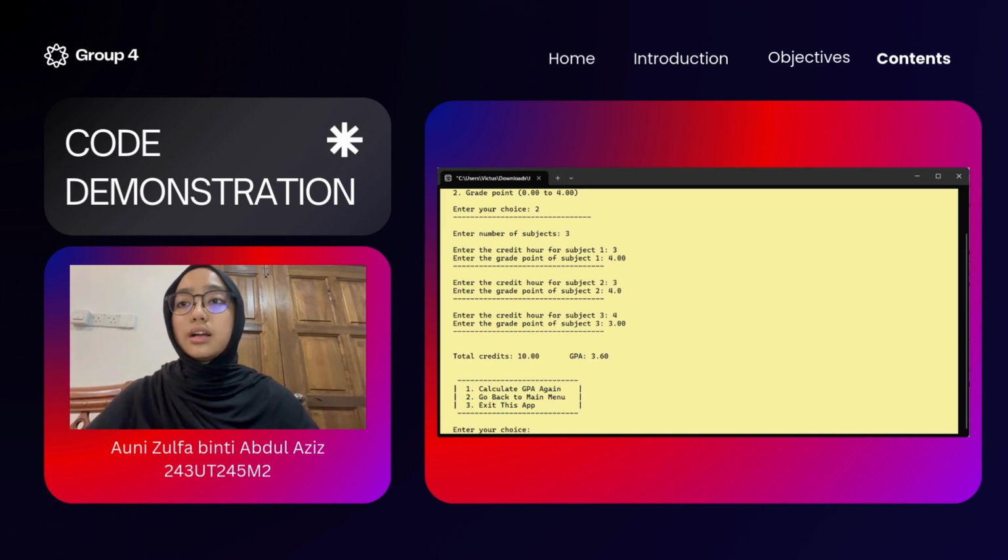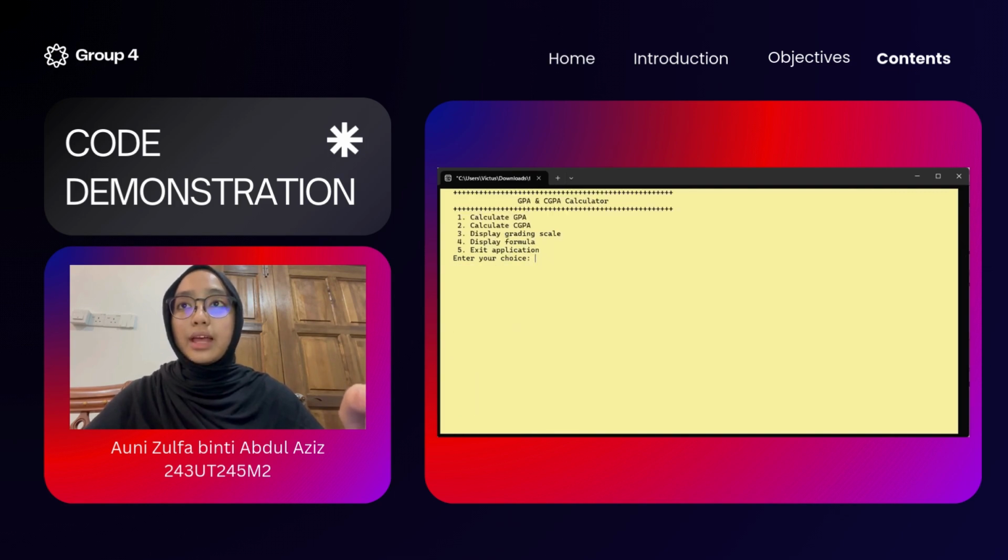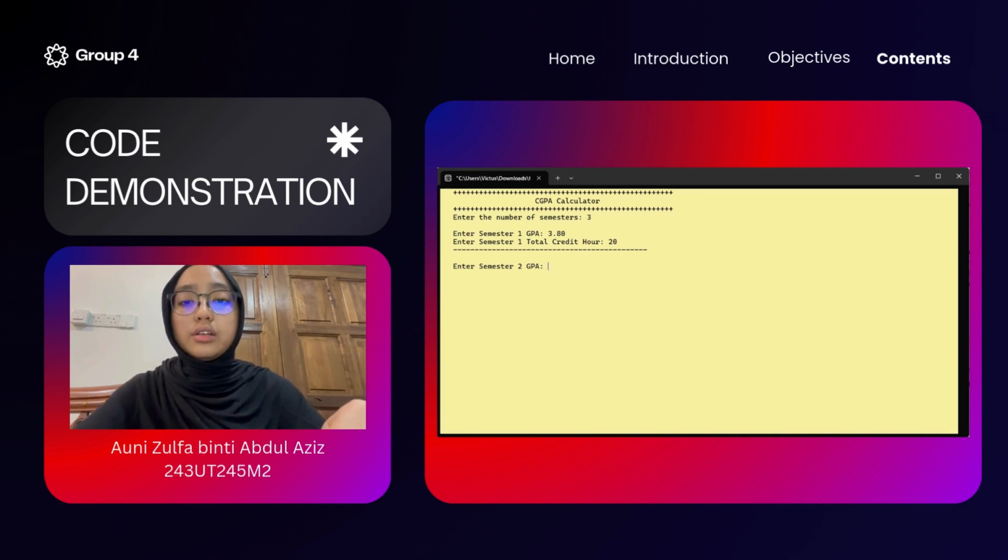Now let's calculate our CGPA. So we'll go to number 2, and it'll show you the main menu again. So you go again to number 2, and the number of semesters, I have 3 semesters this year. So the first semester I got, let's say, a 3.8. Okay, and total credit hours was 20. For semester 2, let's say I got 4 flat, and total credit hours was another 20.